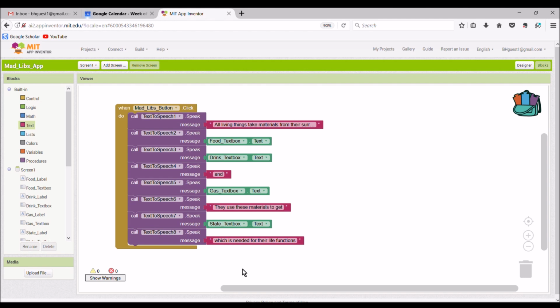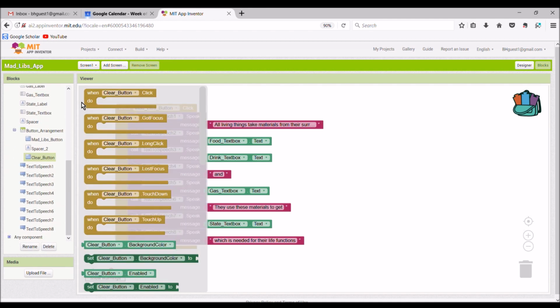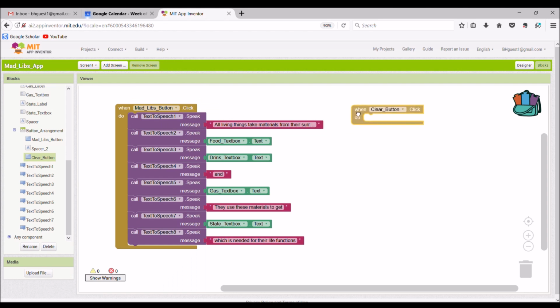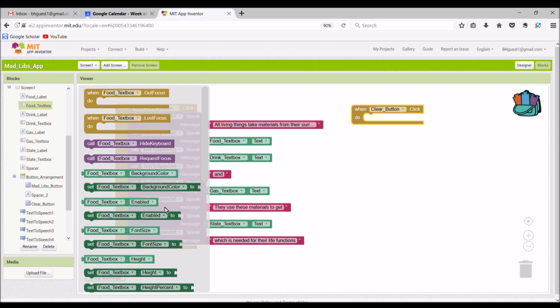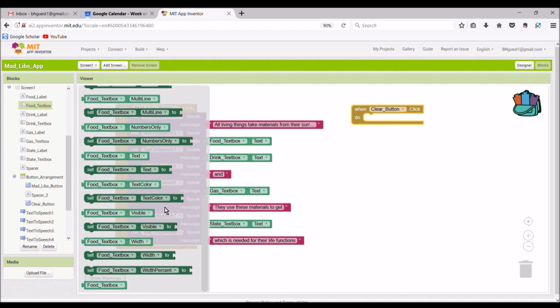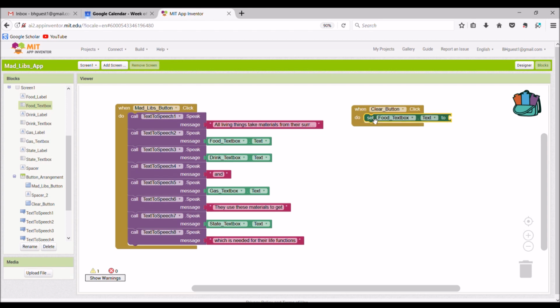Now, we have one more thing to do, and that is our clear button. So, let's go to the clear button, get the when.click event handler for the clear button. What we're going to want to do here is to use this block to clear out each one of our text boxes. So let's go to our first text box, the food text box, and you'll notice that there is a block called set text to. Let's grab that and plug it in.